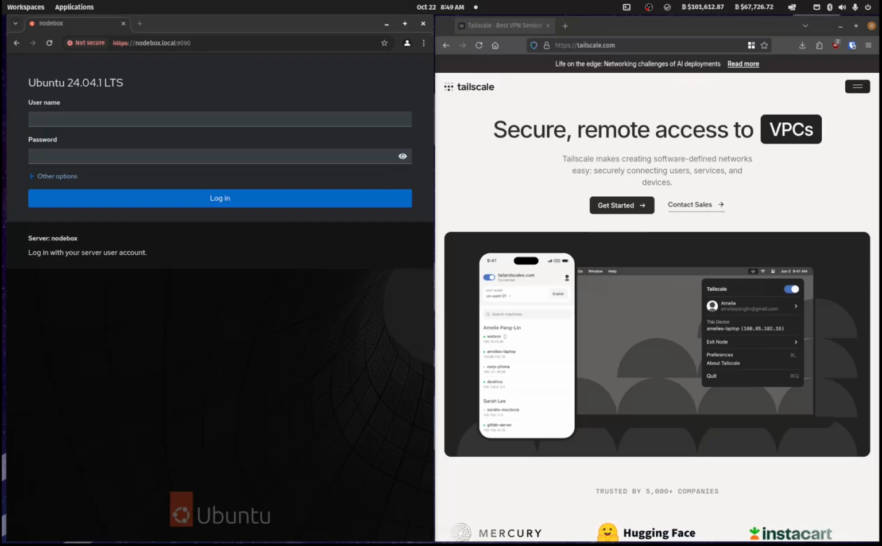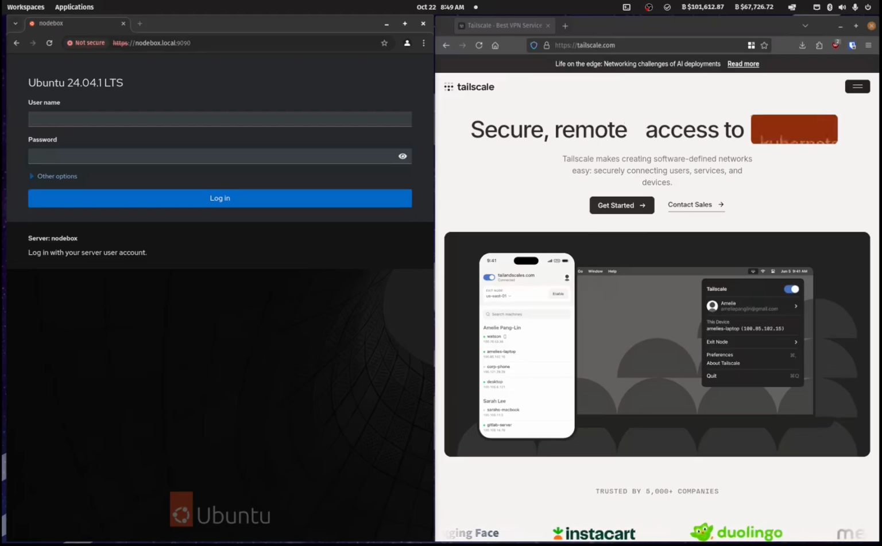In this video, I'm going to take you through setting up remote access for your NodeBox. As it stands, your NodeBox is only accessible if you're on your home network, either wired or on Wi-Fi. But what if you wanted to take your laptop out and connect using an internet connection elsewhere? There's a few options to do this, but the one I'm going to go through is using Tailscale.